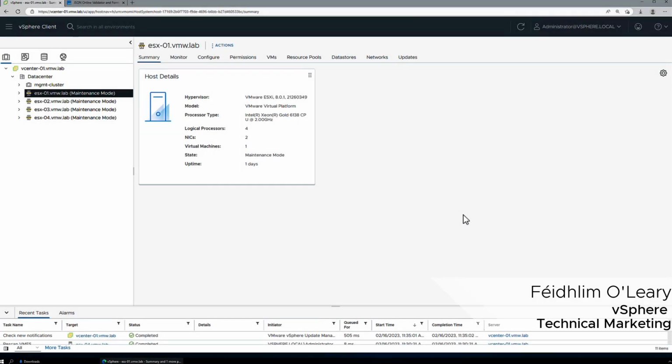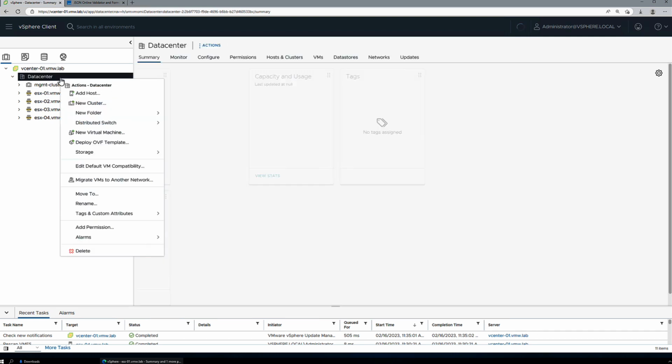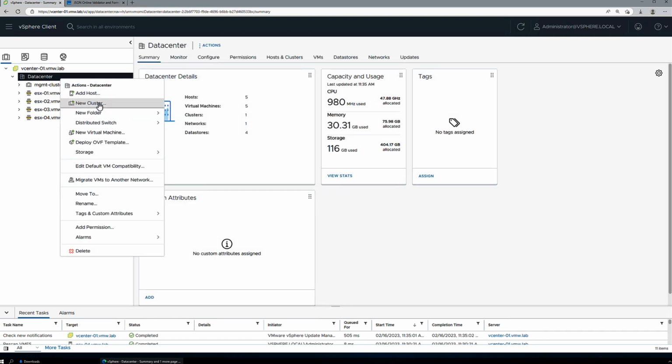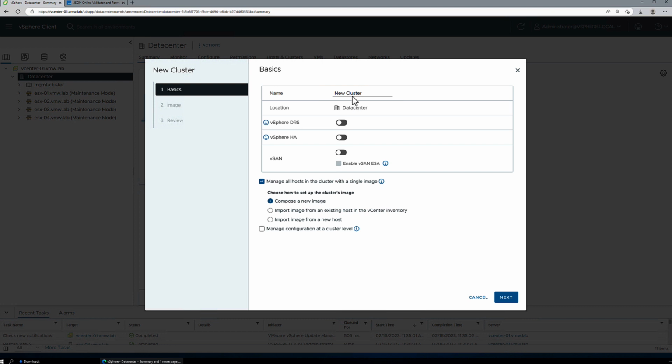Okay, in this demo video, we're going to create a new vSphere cluster and enable vSphere configuration profiles during the new cluster workflow and see how we can add our host to the cluster and use a single cluster configuration document. So the first thing we'll do is create our new cluster, give it a name.